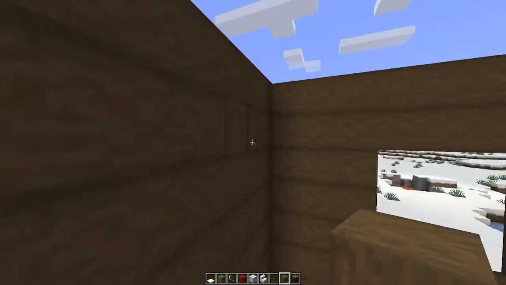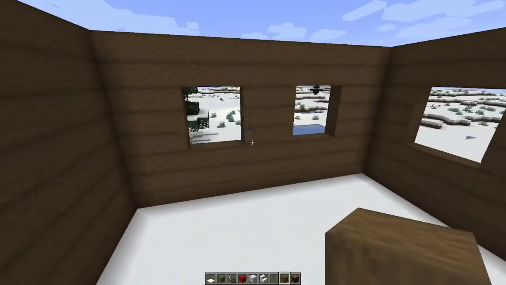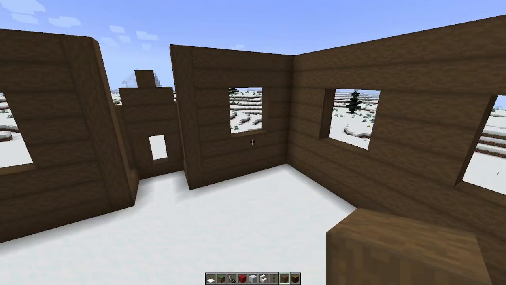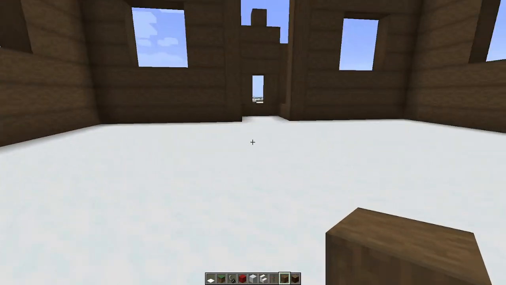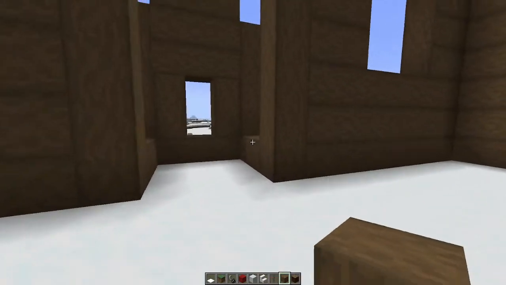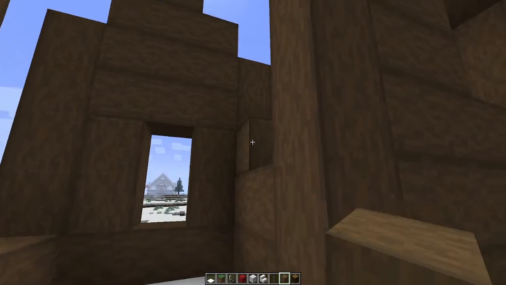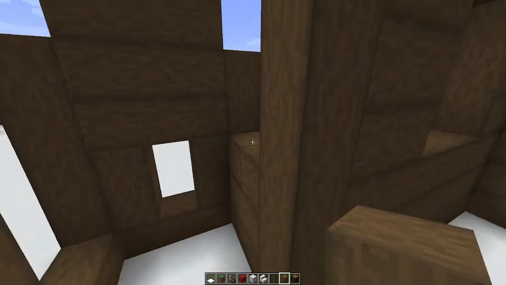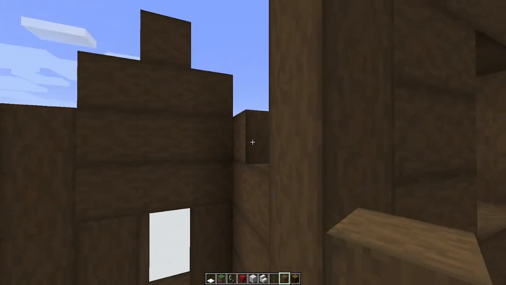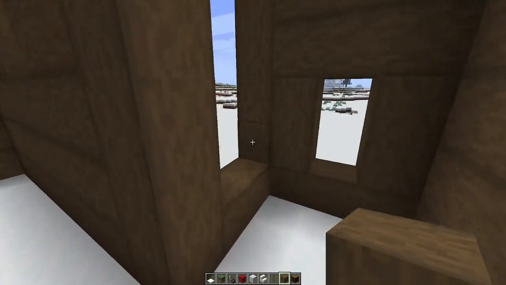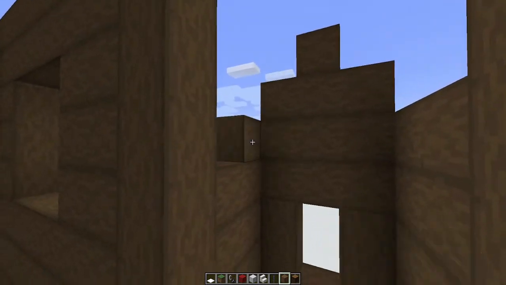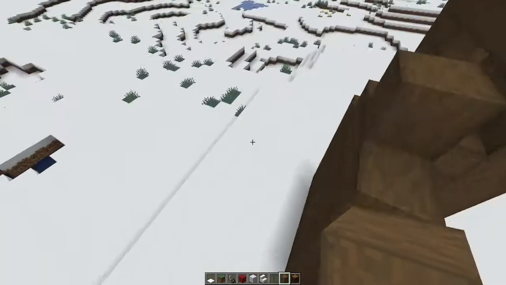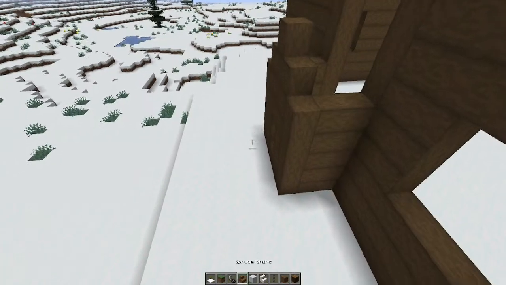But I'm just going to fix up a few bits that went wrong, as you see. Some went in the wrong direction, so just make sure they're put in the right direction. And I'll just fill in these walls here up to there, and the same on the other side. Yeah, and that is the walls complete.